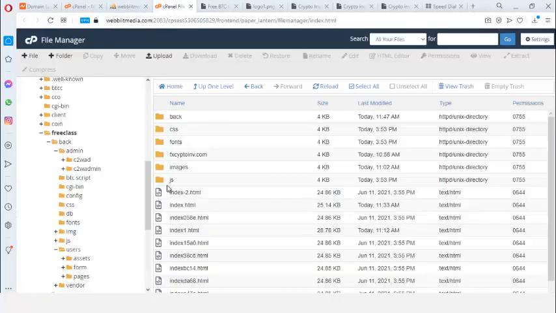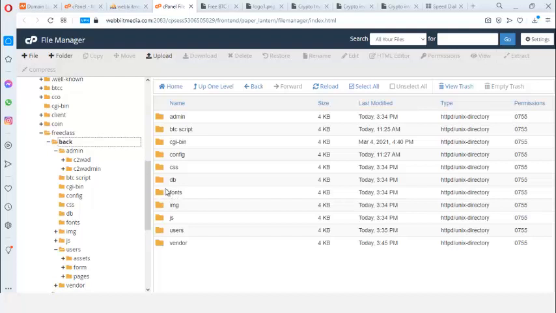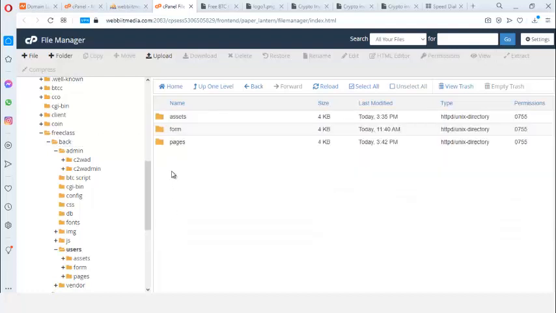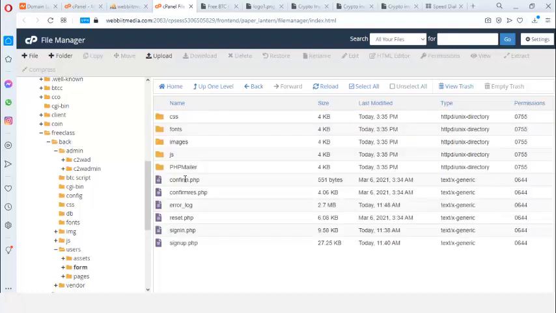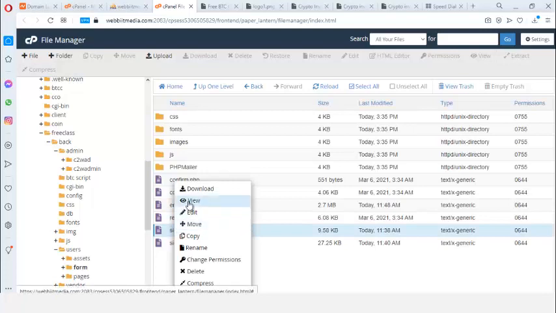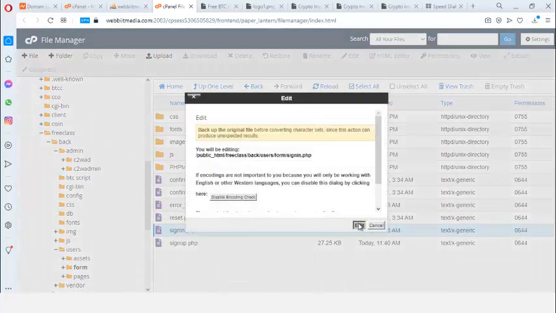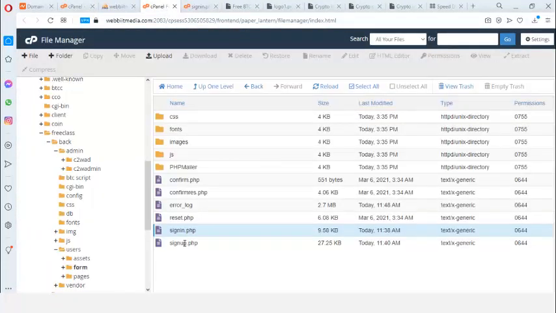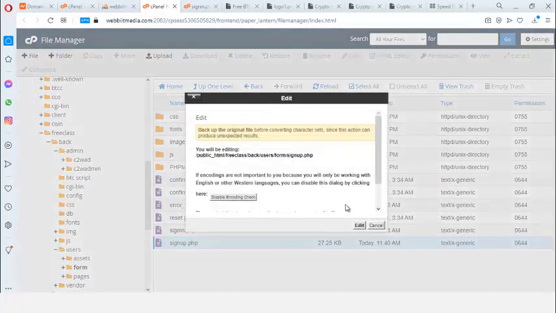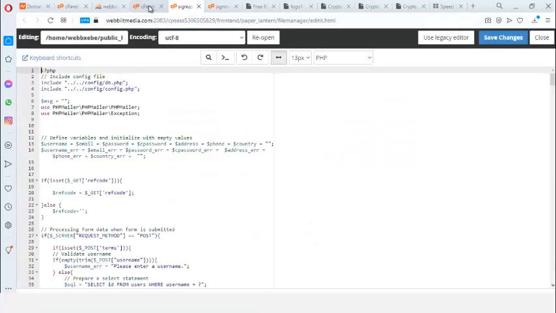So I'm going to go back to my site, then I'm going to go back, then go to users. Let's go to users and go to forms. Then let's open the sign in, edit. Then let's go to the sign up, edit. So we're going to remove our logo from these two. So this is the sign in and this is the sign up. So let's go to the sign in first.